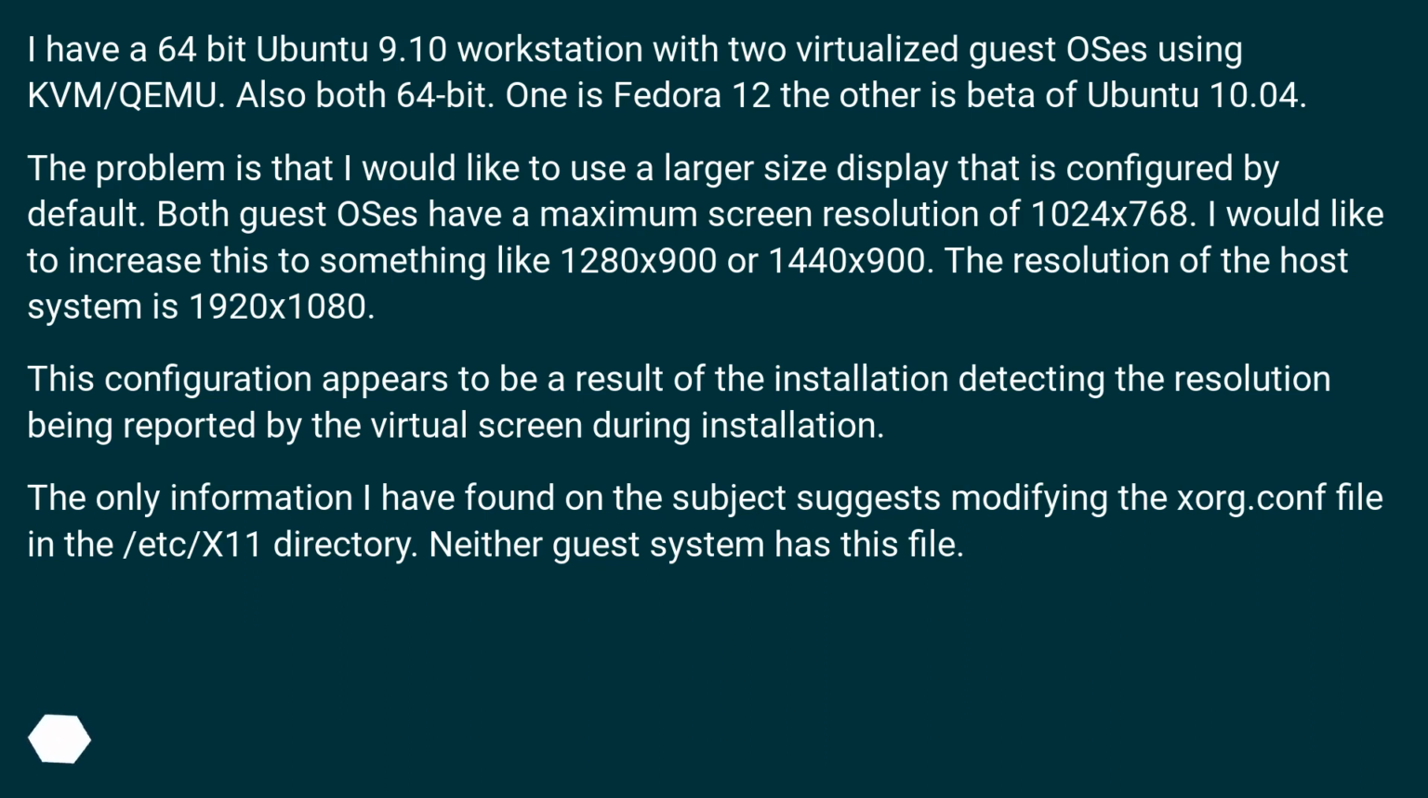Both guest OSes have a maximum screen resolution of 1024 by 768. I would like to increase this to something like 1280 by 900 or 1440 by 900. The resolution of the host system is 1920 by 1080.